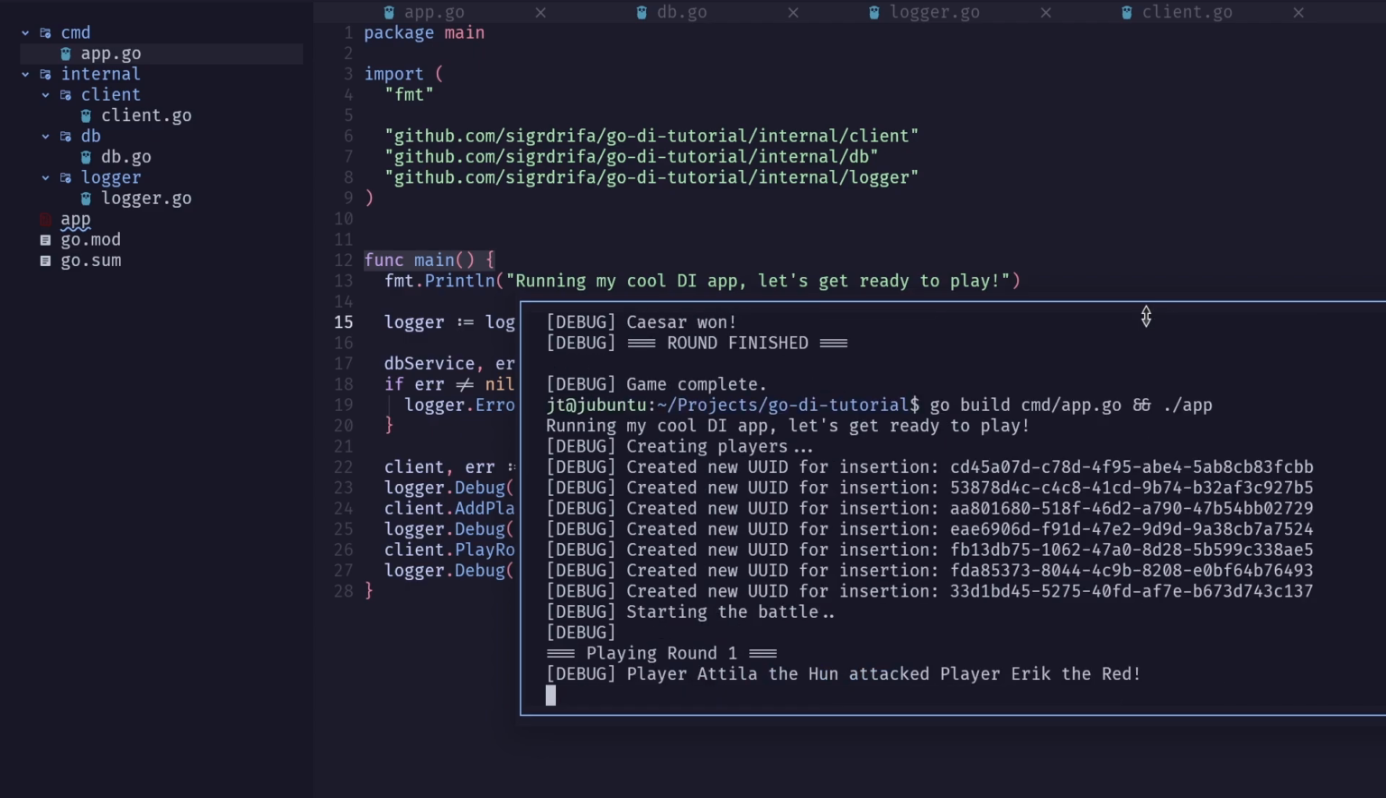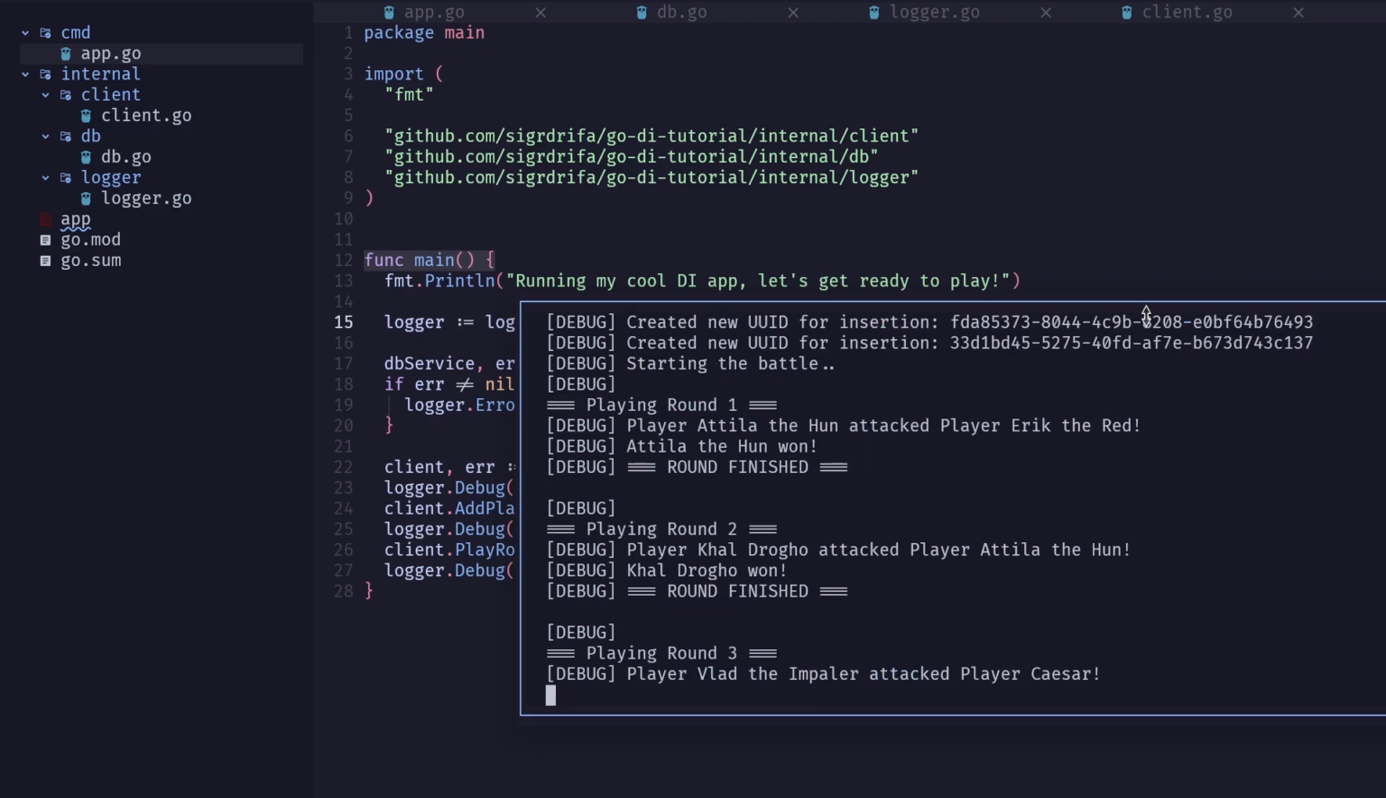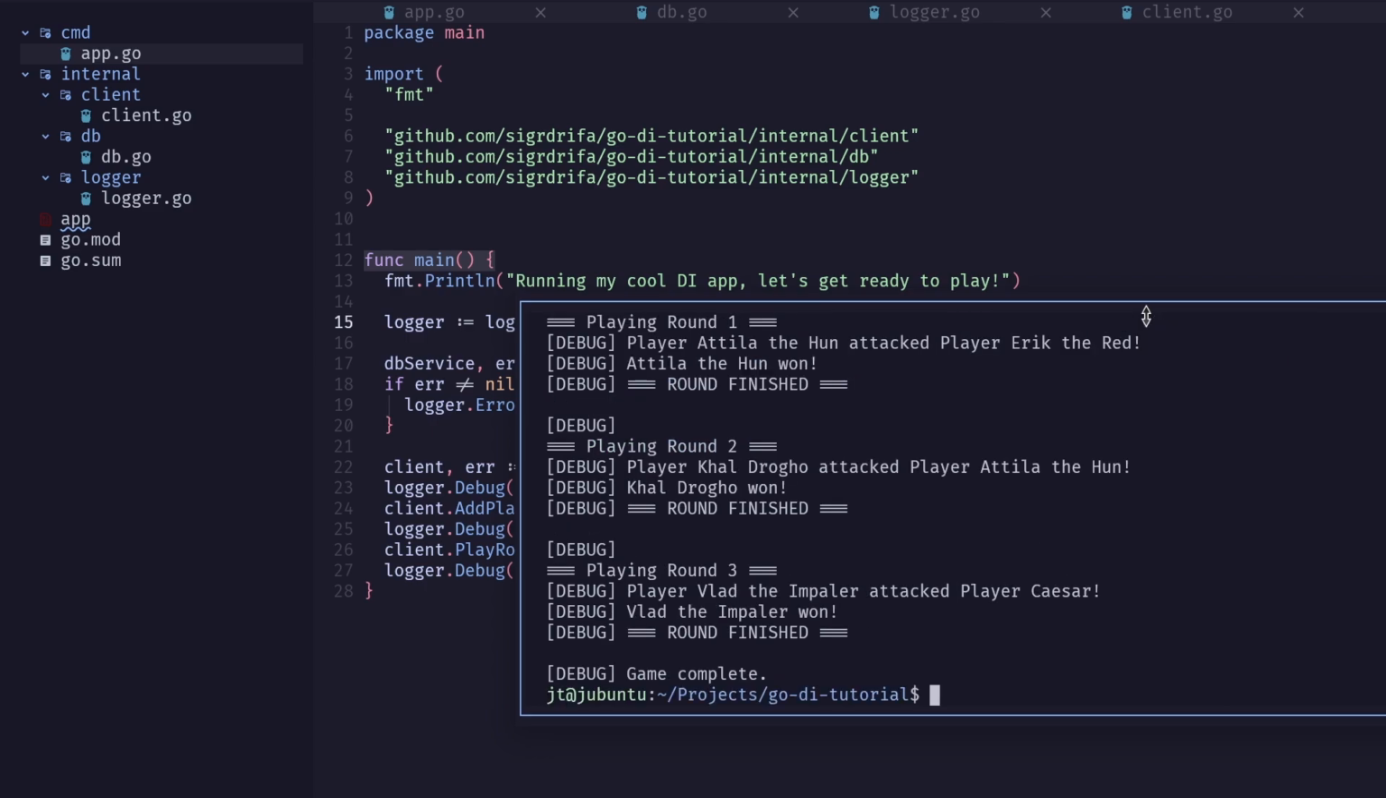And you can run it again. We can see now Attila the Hun is attacking Eric the Red, and Khal Drogo is attacking Attila the Hun, and finally Vlad the Impaler is attacking Caesar.